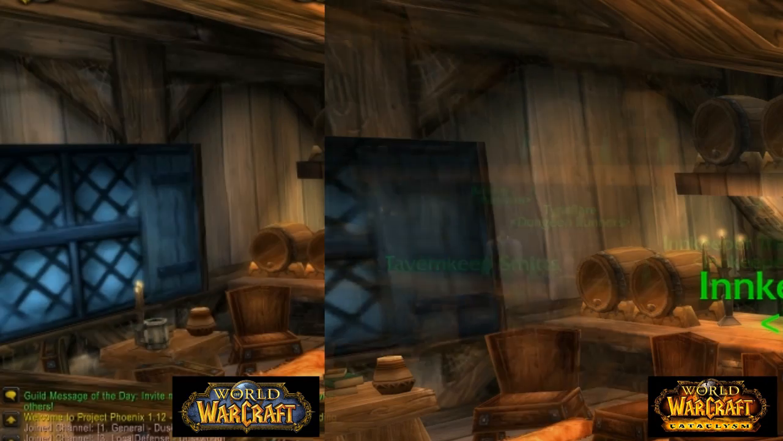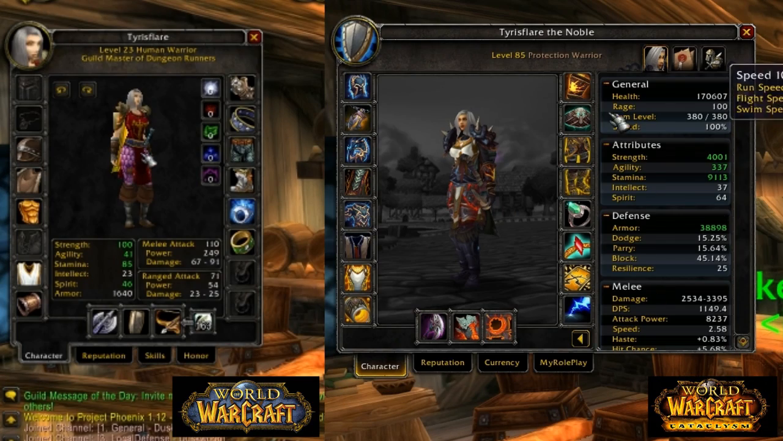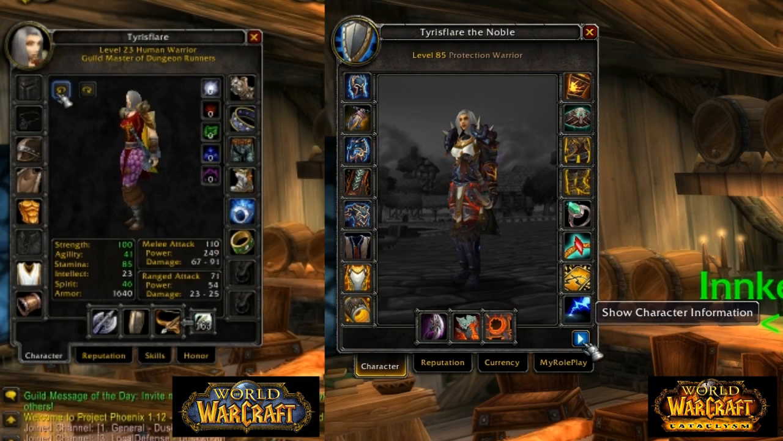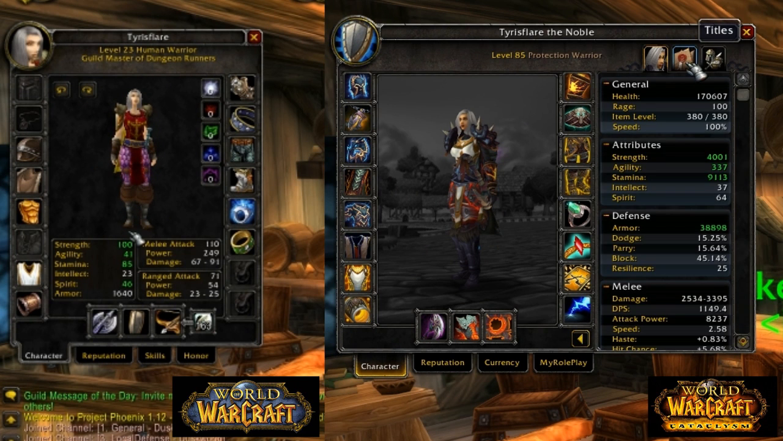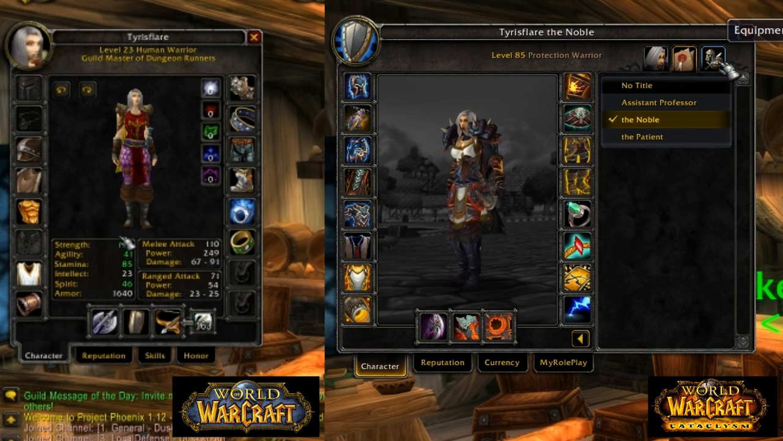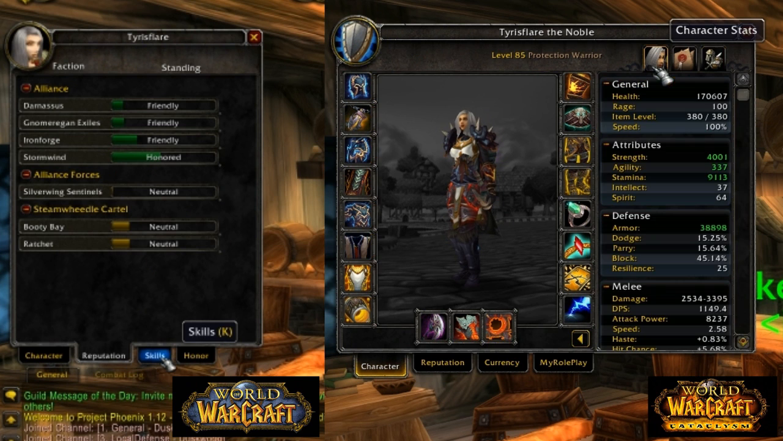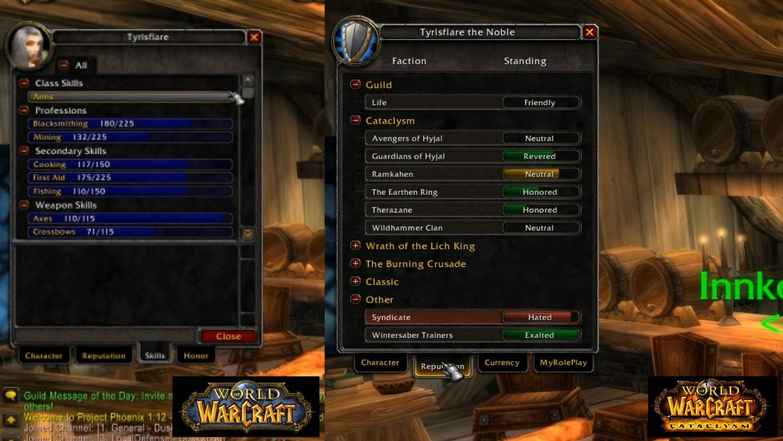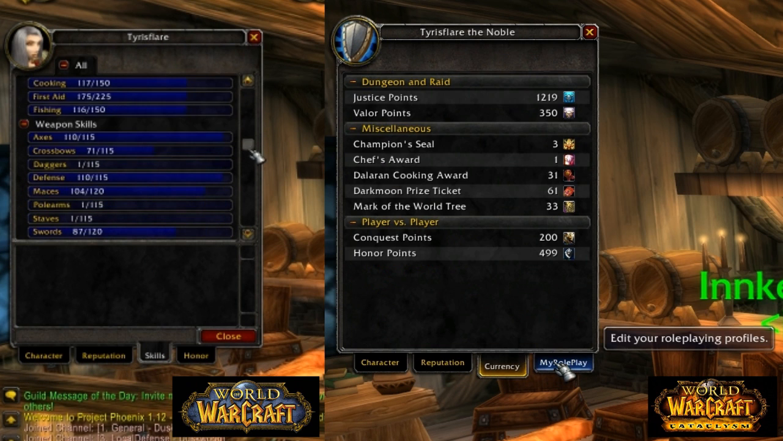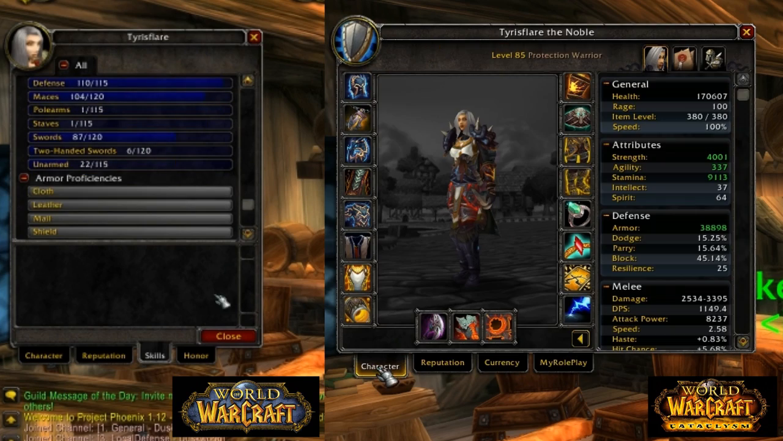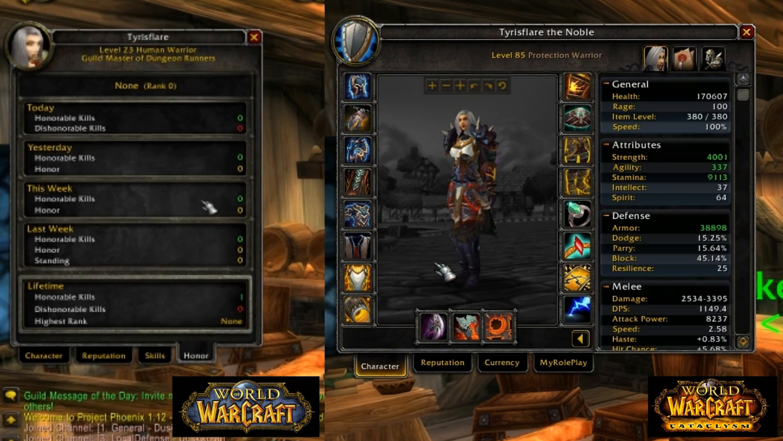In Vanilla and Cataclysm, both at the bottom, they've both got character and reputation. Differences are there's currency on the Cataclysm and you've got the extra icons down the side. On the Vanilla one, you've got your weapon stats, which you don't actually have in Cataclysm because they've just changed all that. You can see in the video the differences.